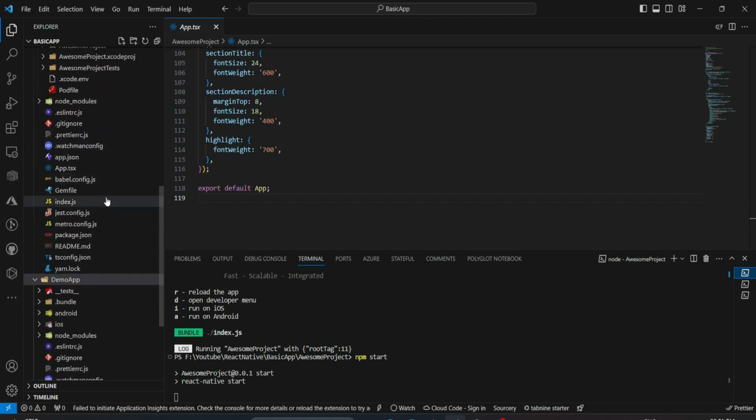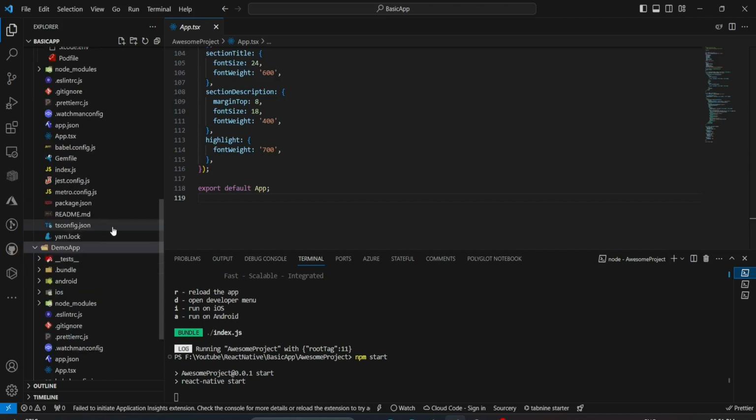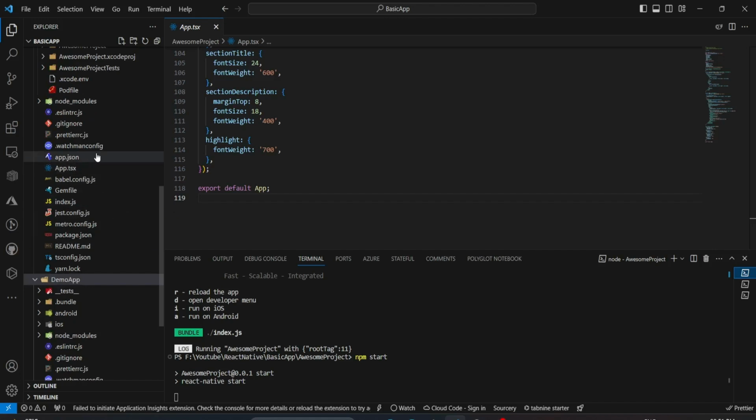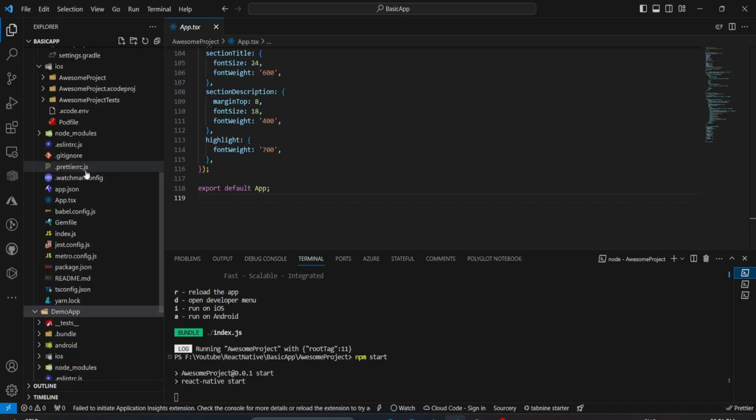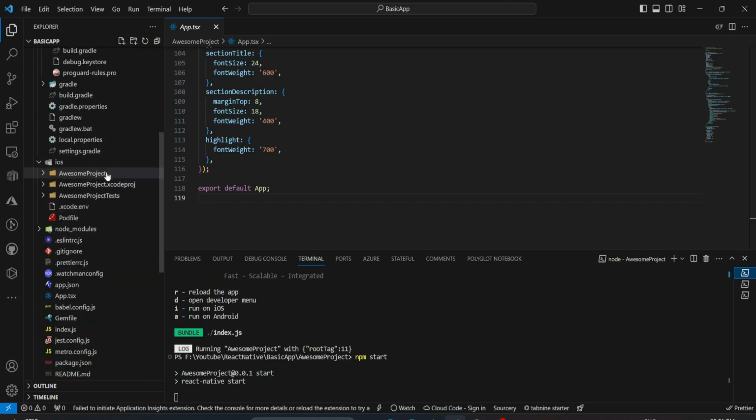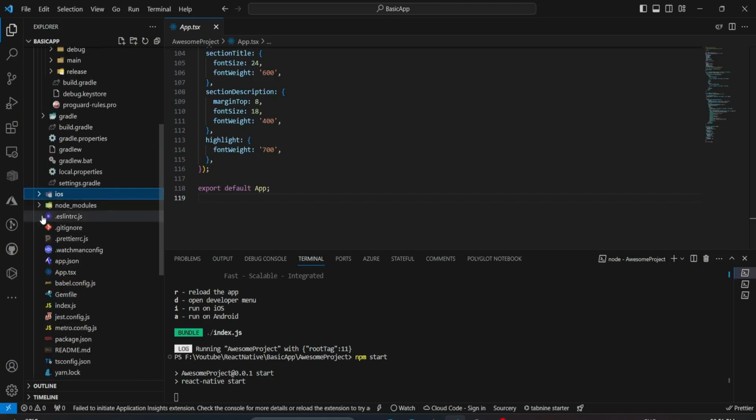So this is the main folder structure, and you can see I'm using TypeScript. So you have this tsconfig.json. Just like all the JavaScript-related things, you have the package.json. You have all the necessary things in place to play around. So yeah, this is the setup.